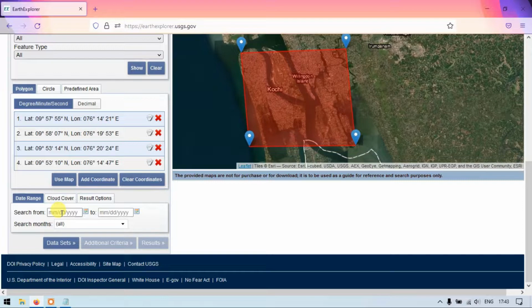In this case, I need it from 2021 January to 2022 April. First we need to type in the month. So I need it from January 2021 to April 2022.